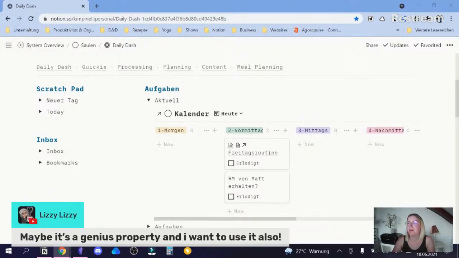Maybe it's a genius property and I want to use it also. Literally, if you don't see the use, don't. If what I'm telling you would work for you without a planned property, then just leave it. But if you ever run into a problem where you think, okay, just adding the day of the week isn't enough, then maybe think about it again.